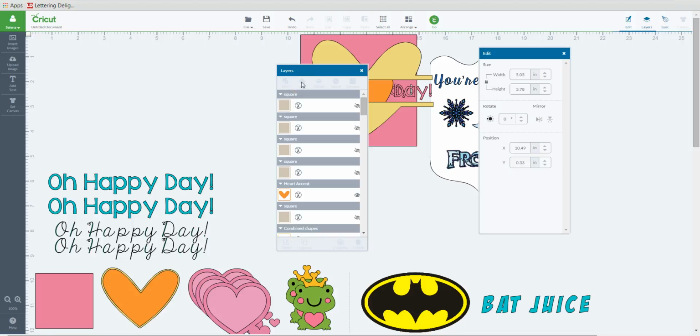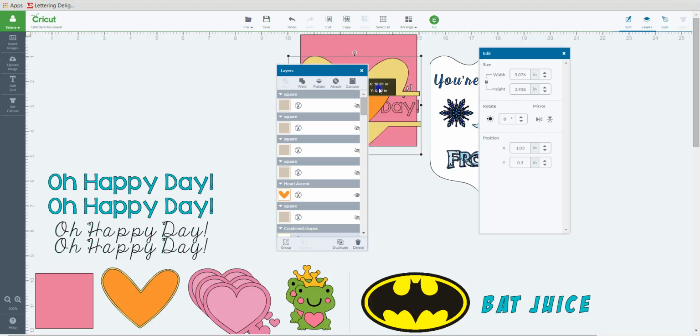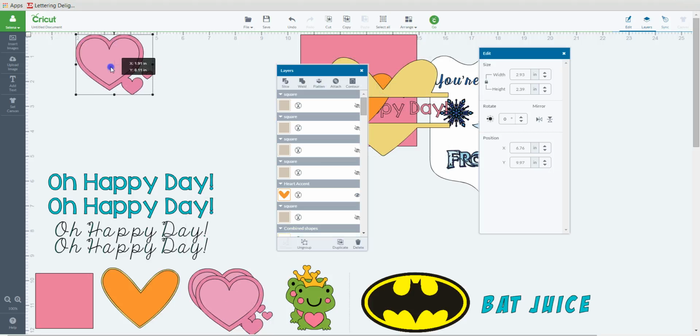The next one is Weld. So that was one example on how to weld, which I welded these two pieces here. These long pieces here, I welded them to the heart. Let's use this example.